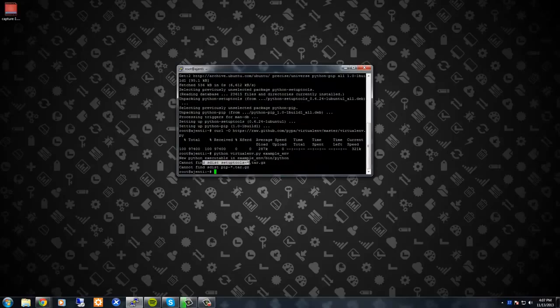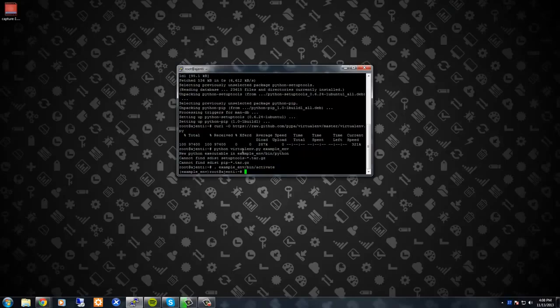Let's make sure we do have everything set up correctly here. Python virtualenv, virtual. I'm just going to continue here real quick. We didn't create that virtual environment, but I'm not sure why we're not seeing these. So we're going to do example_env, and then bin, and then activate. And then we're in the example environment right now.